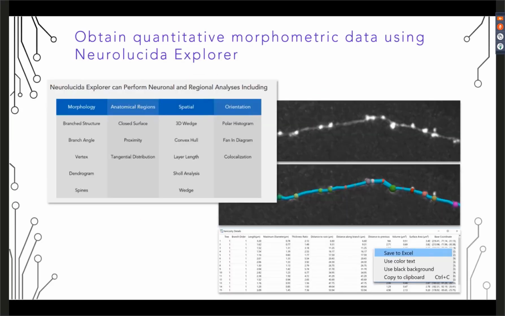So once you've segmented your image, there are many neuronal and regional analyses available in Neurolucida Explorer. Here's just a short list, and all the results can easily be exported to Excel. Let me show you how.